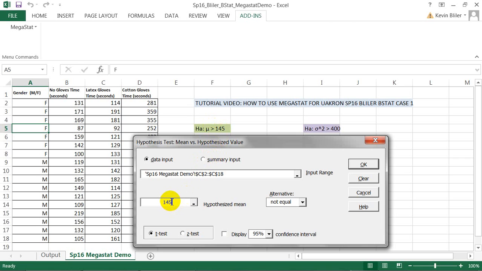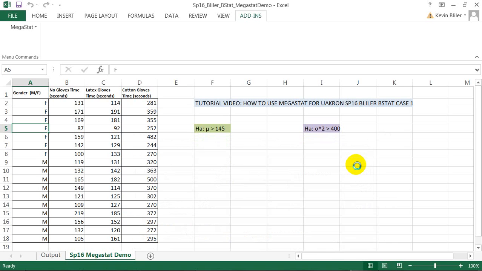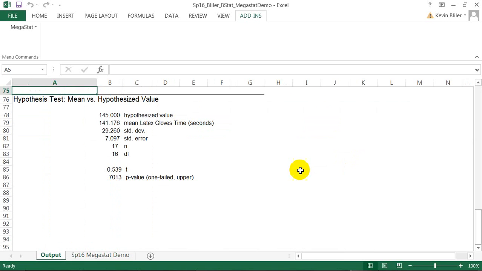So I'll enter 145 here, and it wants to know which of the three signs I select for my alternate hypothesis. Here we decided that greater than was the appropriate sign. I want to verify that we're doing the t-test because here we don't know the population standard deviation or variance, so therefore we'll make sure this is set to t-test. We don't need a confidence interval now, so we'll leave that blank, and OK. Give it a second to run, and here we have our results of the testing.